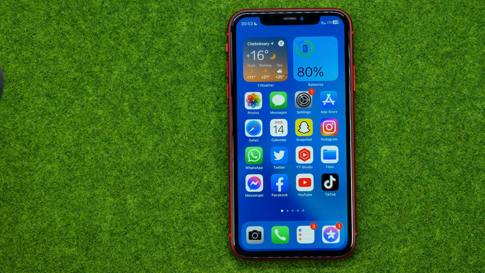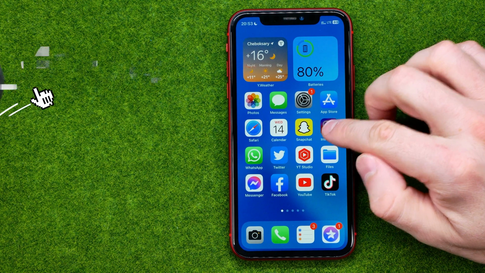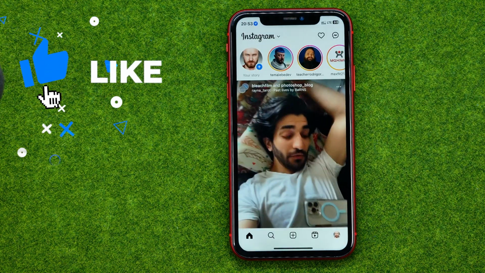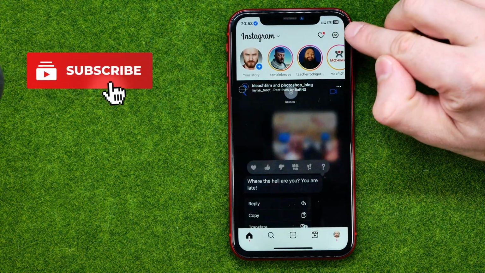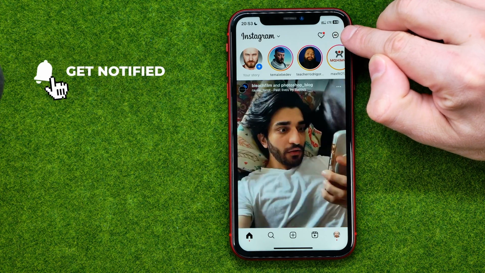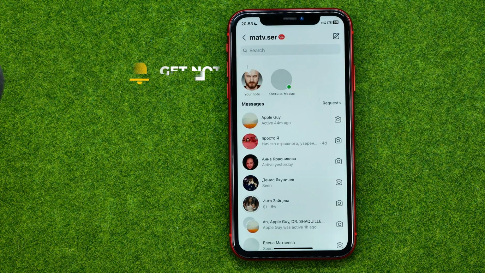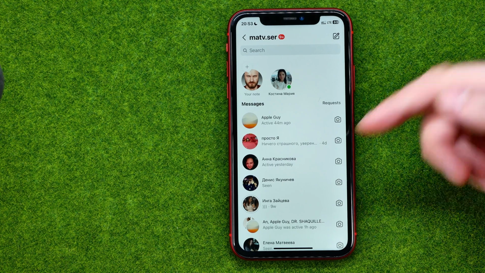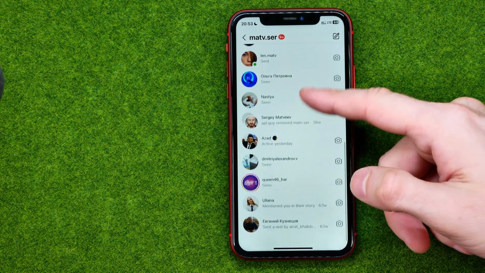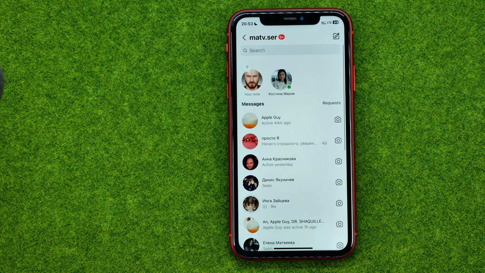So let's get started, and first off, open up the Instagram app and then tap right here at the top right corner at that icon. Then you will be taken to the page where you can easily find all your conversations on Instagram.